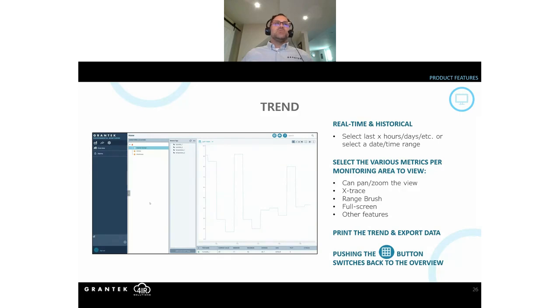There are a number of controls available to enhance the visualization. You can pan and zoom, and then revert back to the original trend. You could do an X trace to see the values in numerical form where the trend lines cross the cursor. You can add a range brush so that you could focus in on a specific area of the trend. You can switch to a full screen view, and there are other features as well. You can also print the trend and export the data from the system.